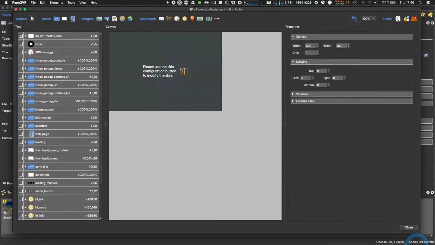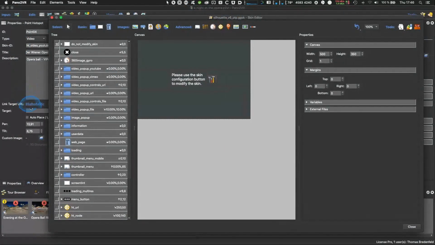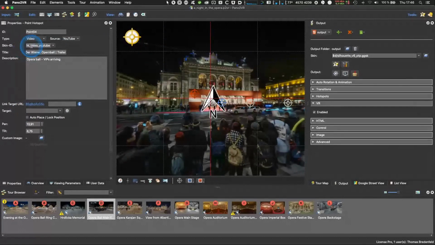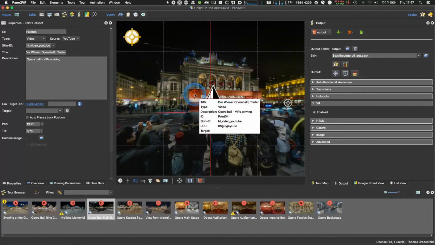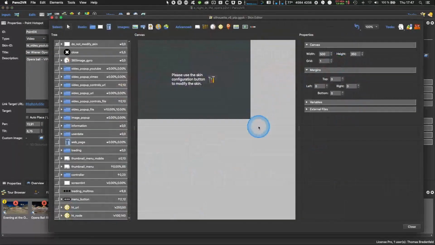Okay, I'm just explaining where it goes, what this hotspot is doing now. Here we have the hotspot video YouTube. And this skin ID, the name lets us guess it. This corresponds to what's happening in the skin. What the hotspot is doing, where the hotspot is, in which panorama or in which location, is defined in the main program. Everything else, what the interactivity and the look and all this stuff is, is defined in the skin editor.